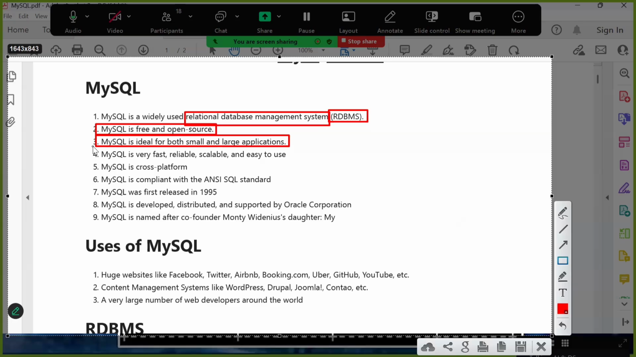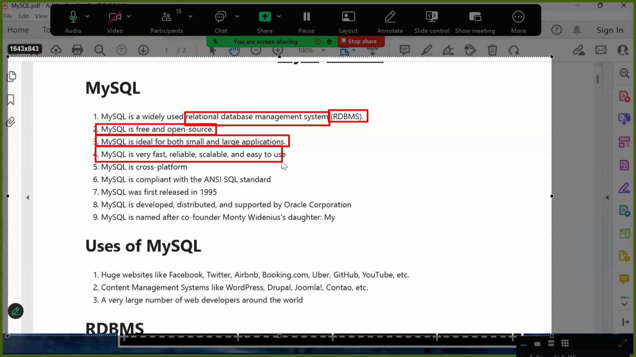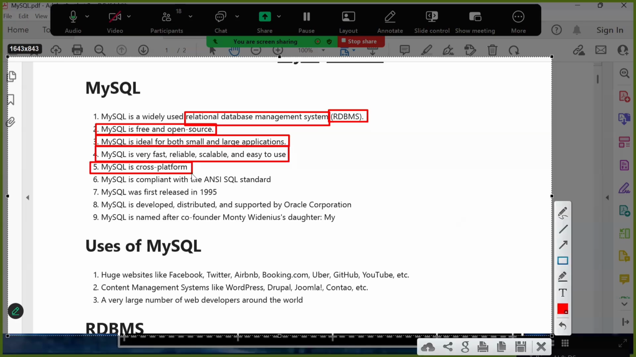And what is the specialty? MySQL is very fast. It is scalable and reliable, so you can trust whatever work we do with MySQL. It is fast and very easy to use. MySQL is also cross-platform, or platform independent, so you can install it on any operating system, like Windows, Linux, or Mac OS.